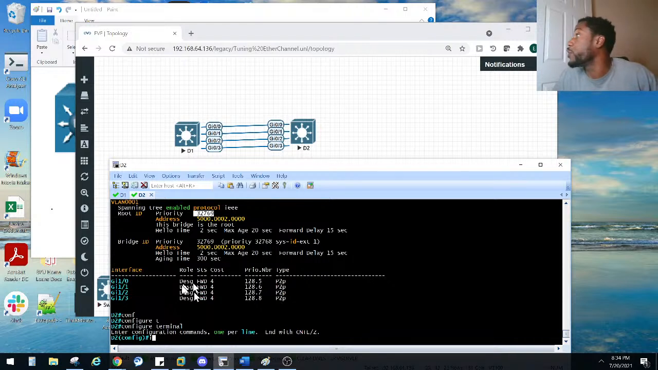Interface. Oh, also they're running rapid PVST too on this. Let me see. What did they do? Let's verify. We're running into everything but tuning EtherChannel here. Yeah, they're running rapid PVST. So let's change the mode also. No, let's leave that alone.